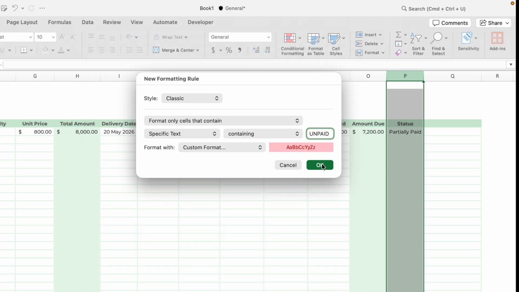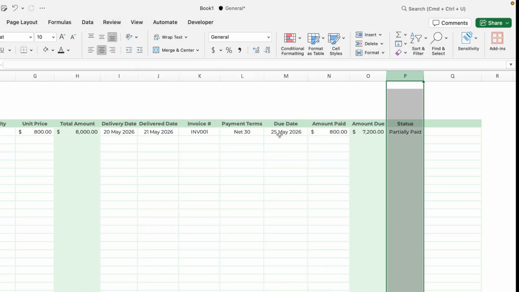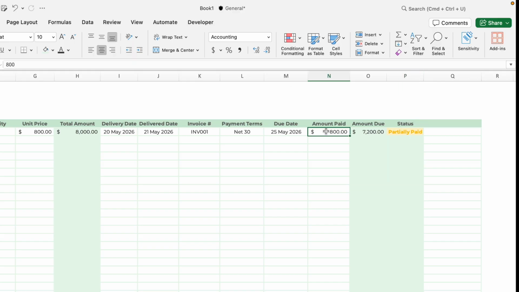Then click OK. Repeat the same process for fully paid, partially paid, and overpaid. Now the status will automatically display in different colors based on the payment conditions. Create a notes column where you can record additional information related to the PO.